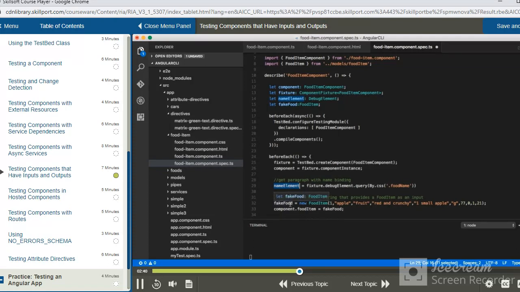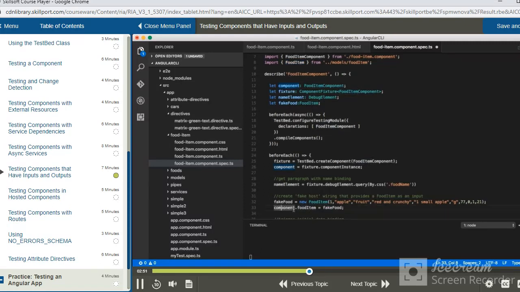You can see we're creating an object here, fake food, and we're setting it up as a new food item because we know that our component is going to expect to see a food item as an input. On our next line, line 33, we're going to take our component instance, our food item component, and set its food item input property to our fake food.